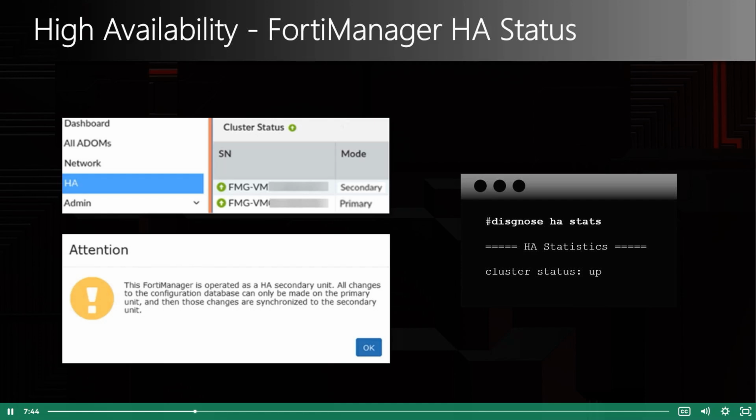So this right here, this FortiGate manager is operating as a secondary. If we look there in the status, we are the secondary. All config changes can only be made on the primary. So this is telling us, if you log in and look at it, hey, we can't make changes here. We have to go to the primary to make changes.